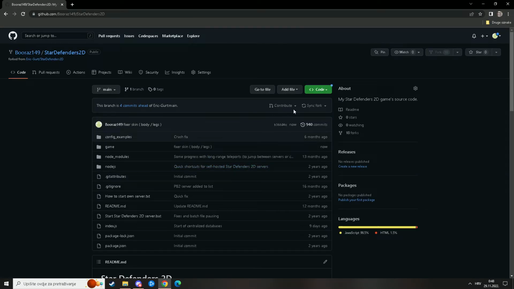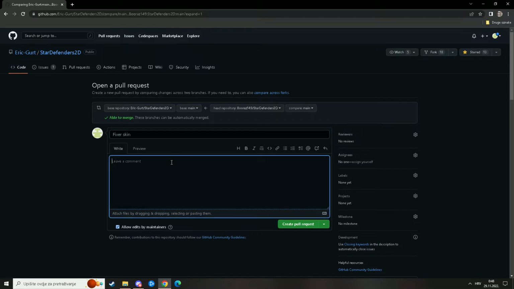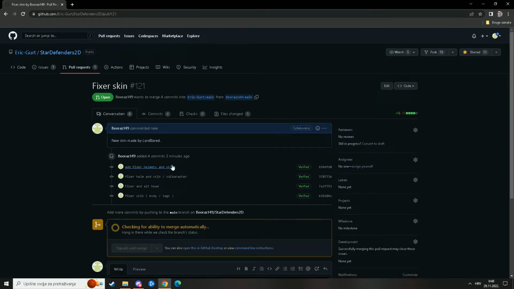Now what we need to do is press contribute, open pull request. I'm going to name this fixer skin for demonstration purposes. Create pull request, but that's about it. You should be able to merge and all. I'm just going to create this for demonstration purposes, and then we can check the file changes.